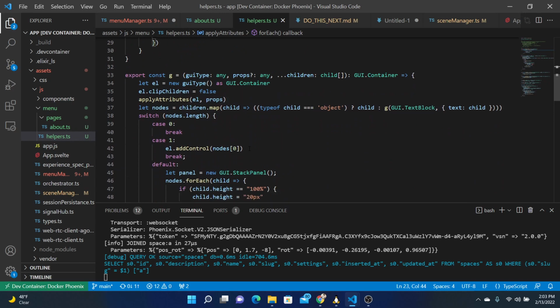And then for all the children, we'll map over them, and if it's an object, we leave it alone. If it isn't, then we call ourselves again, passing in the type of a text block. So that makes it convenient to have a syntax similar to HTML, where the child is just plain text in between the opening and closing tags.